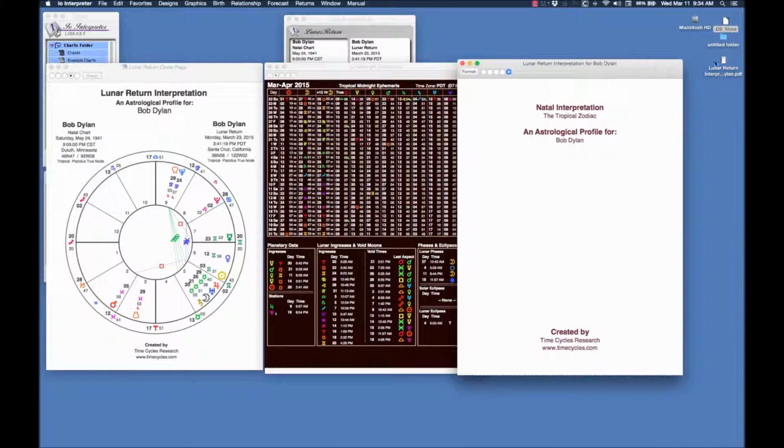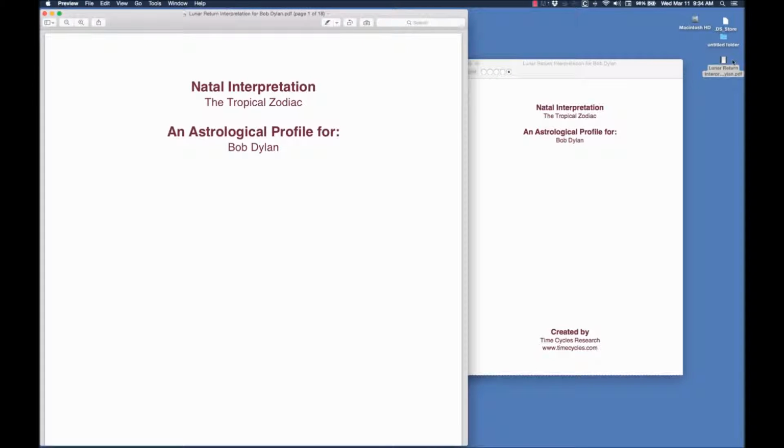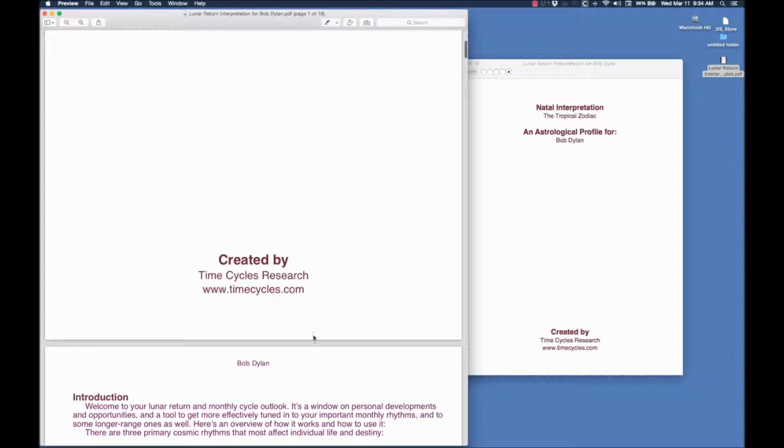And you see that the report is saved as a PDF file that I can easily attach and send to a client. I clicked it and it opened up in preview. So here we have our entire report. Now you see the created by information. This will be your information, not ours, of course.